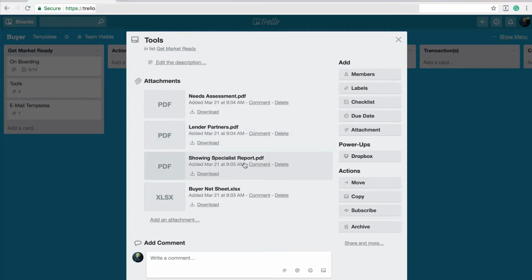I have a showing specialist report. In our particular office, we have a position called a showing specialist, or a role, I would say. If you, as an agent, don't have time or have another conflict, you can request that another agent show the property for you. There's a report that they fill out and send to you that gives you great feedback on what the clients thought about the particular property. So I like to keep that in here as well.